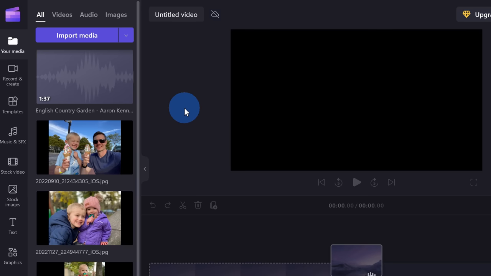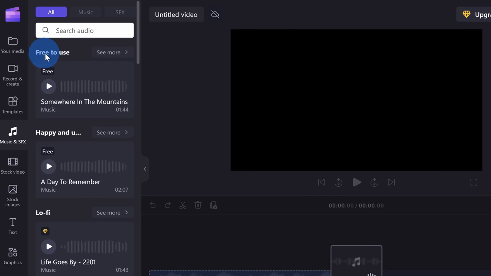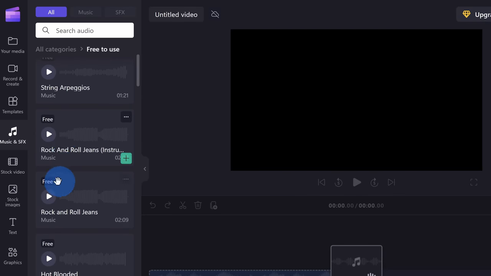I've already imported some music into my project, but let's say maybe you don't have any music. Over on the left-hand side, you can click on this icon that says Music and SFX. At the very top, you have a category called Free to Use, and here you have this massive catalog of all of these different songs that you can use in your video.